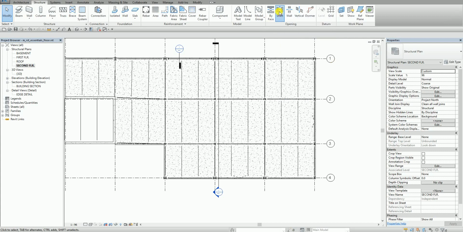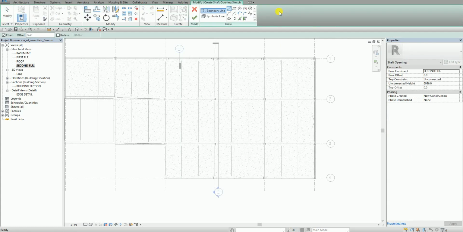So I'm going to select the shaft opening here. Okay, and then let's say I'm going to add an offset distance. Oh, wait, I'll just select here pick lines tool.